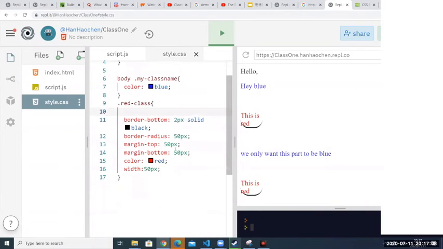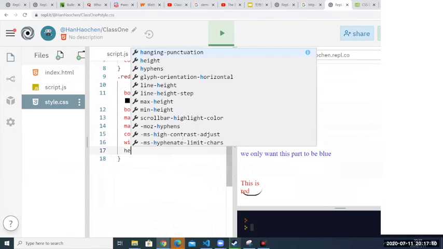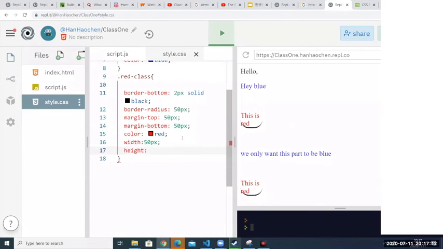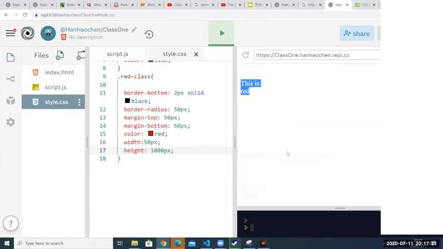You could also specify a height, which is pretty straightforward, right? Let's just make it 1000 pixels. Notice this entire height, even though it's empty, is occupied by this element of the red class. So that is why we want this part to be blue. This part is down below.